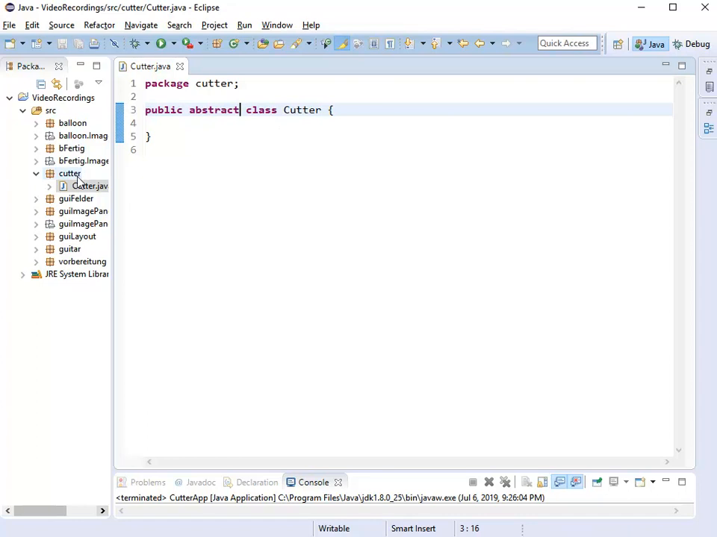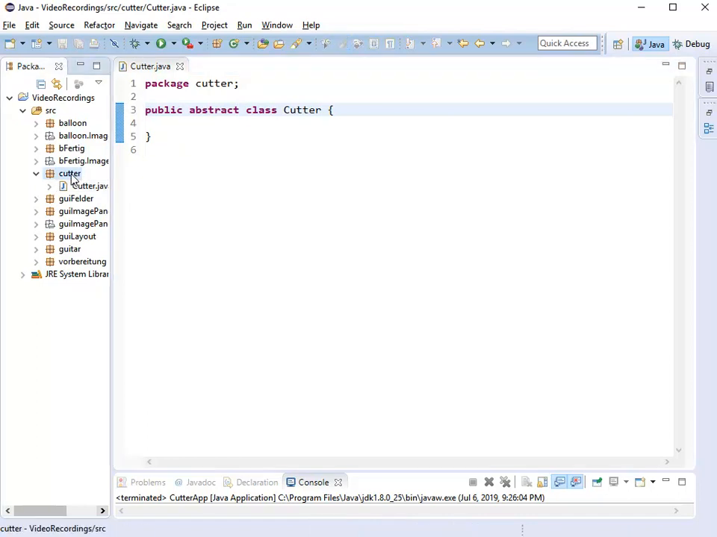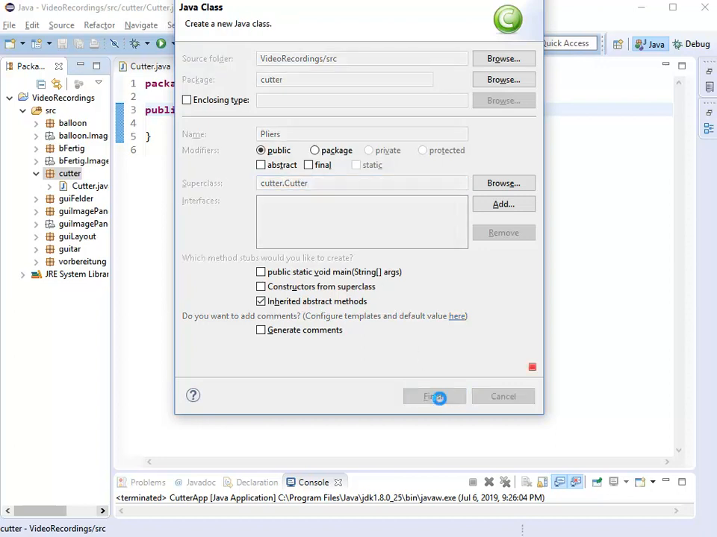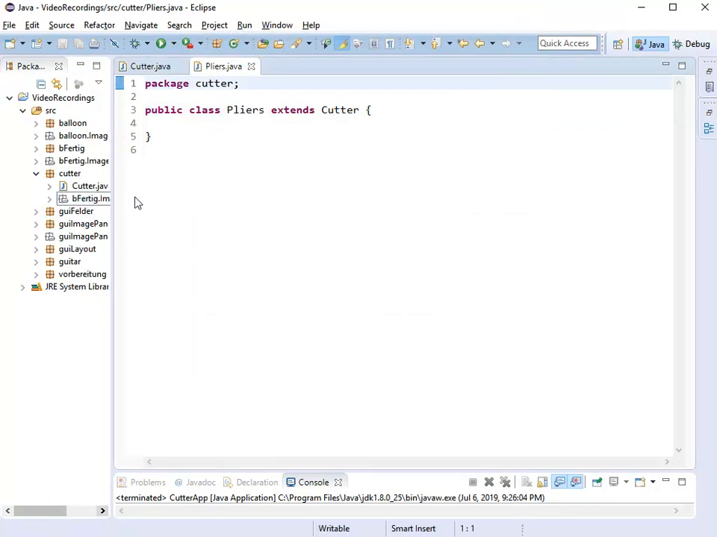So here I'm going to add a few more classes. We're going to have another class which is called Pliers, and Pliers derive from Cutter. Now here it says the superclass is java.lang.Object, but that's not what we want. We would like to have it cutter, that's the package name, and Cutter, our abstract class. And when we enter that right away, it's going to create a class Pliers that extends Cutter.